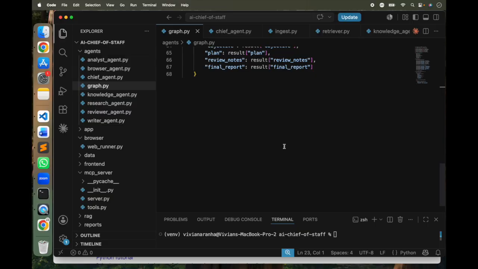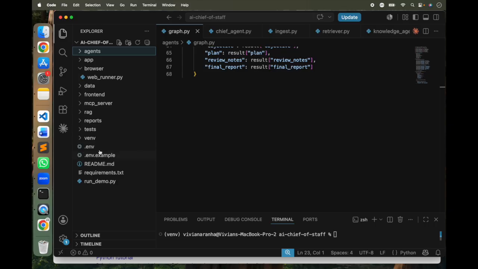Now that this is done, let's go and build the report generator. So the report generator saves the final report. So we did everything. Final report is ready. Let's go and save it in both Markdown and PDF format. So let's go ahead inside the reports folder. I'm going to close all these and go to reports, create a new file. And this file, I'll call it report_generator.py.